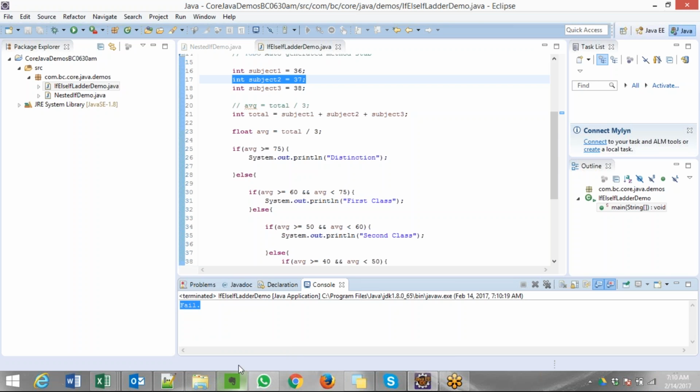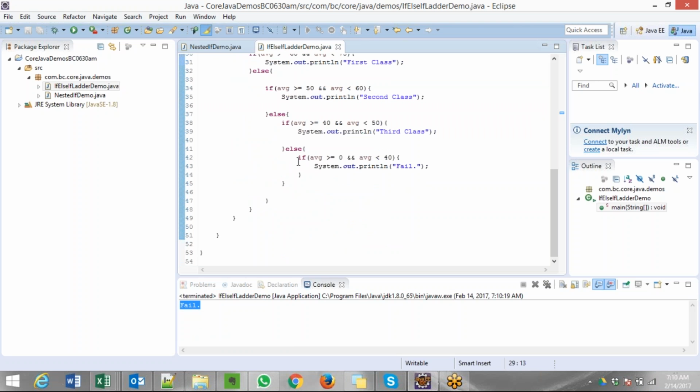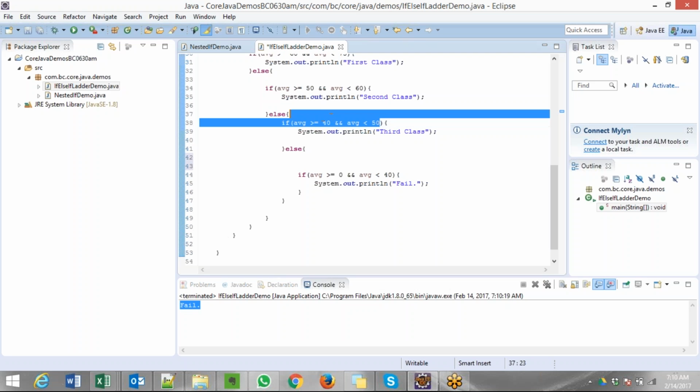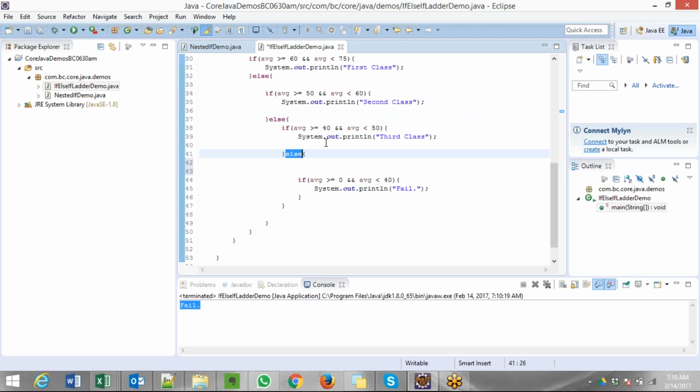So that's the thing. Here, this part, I would like to simplify. If you see the average, if it is falling in the above ranges, it is distinction, first class, second class, third class, and else, suppose if it is not falling in the above range, it is obviously fail. So you can directly write the SOP statement in the else block, that is also valid.